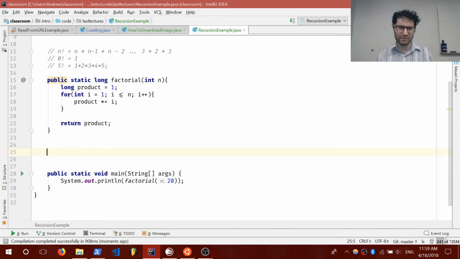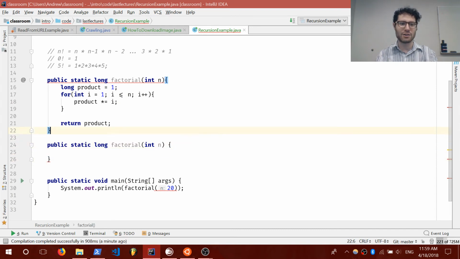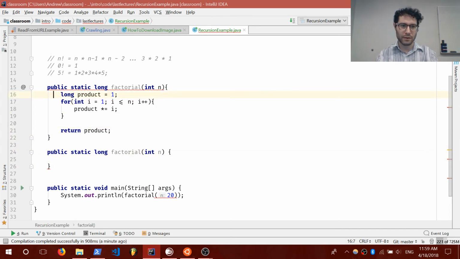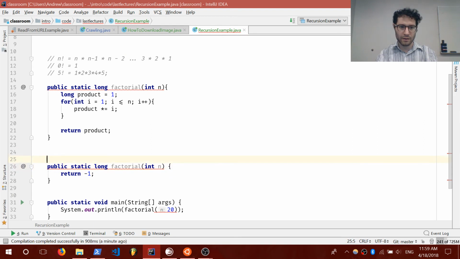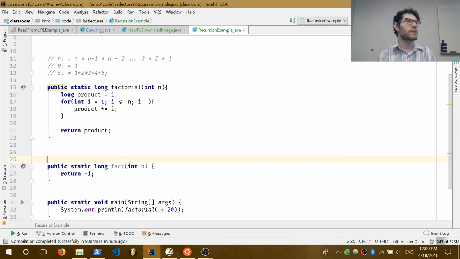Otherwise, what do we need to know about? So this is a way to compute these things, right? But there's a completely different way of thinking about the factorial operation, which is to define it in terms of itself. Okay, let me just quash this error with return -1 right over here, and give it a new name.